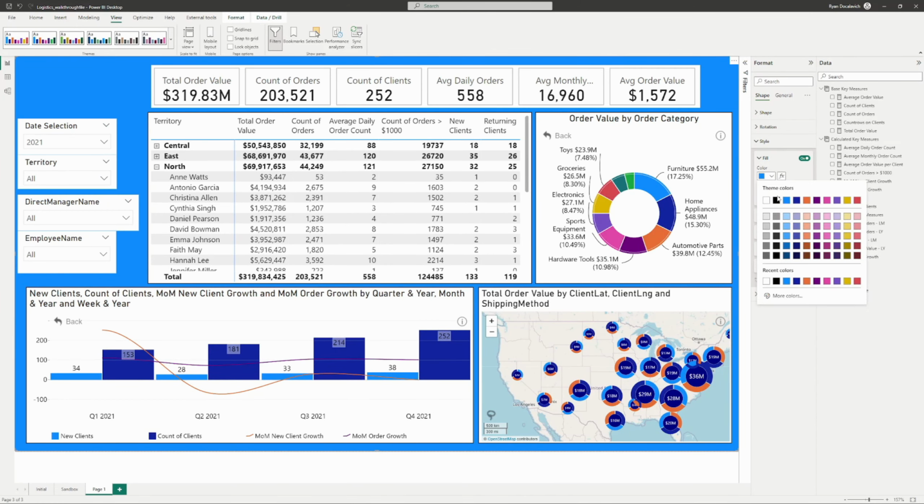Give it a muted tone. If your company has a specific color, give it your company's colors. Make it your own. Whatever color you want, give it whatever color you want.